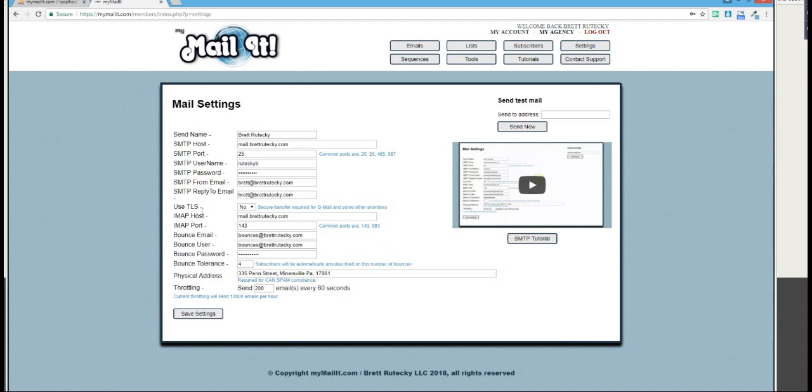IMAP is for reading email. POP3 is for reading email. SMTP, Simple Mail Transfer Protocol, is for sending email. So really all you need is this to work. Ideally, you would have this bottom part to work as well, so we can check your bounces automatically. But all you really need is these top settings, and you'll be able to use the system.